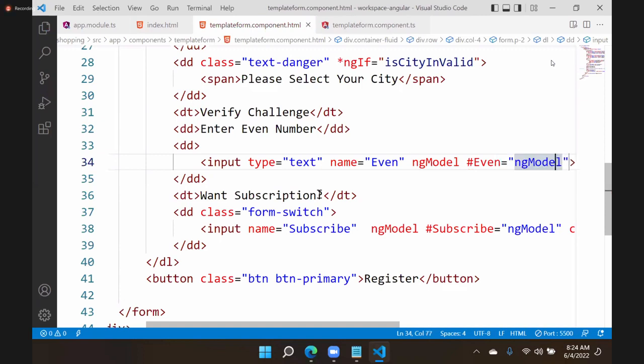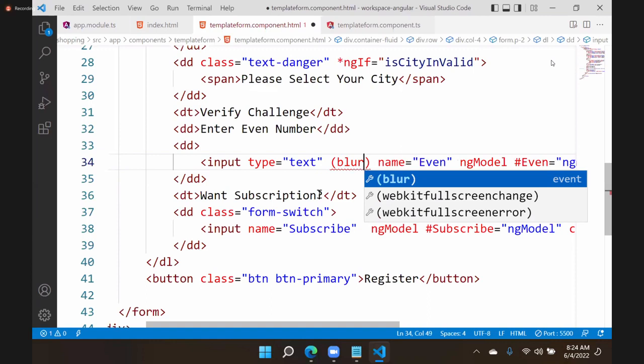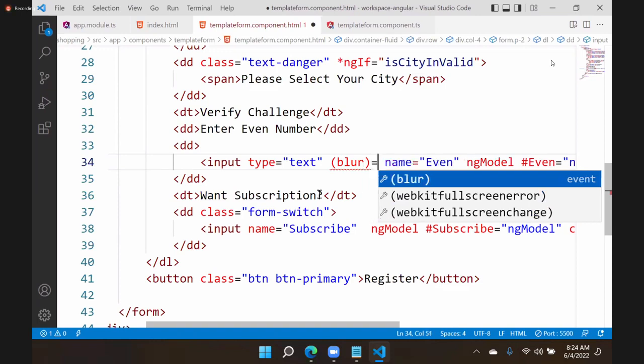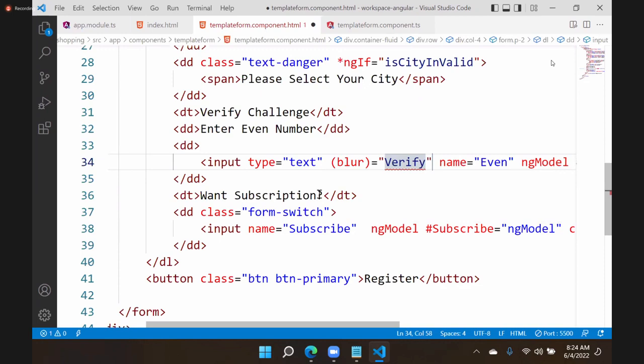Now whenever the user is typing or has finished typing, we will use the blur event. It depends on what validations you are using. I will use a blur event, and on blur I will say verifyEven. Into this I need to send the value I have typed, that means by using $event. Blur indicates when it loses the focus after typing, right?